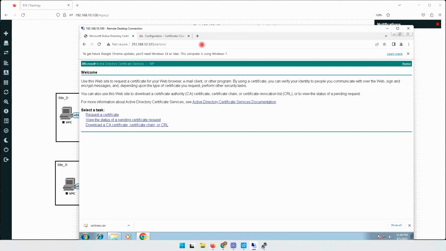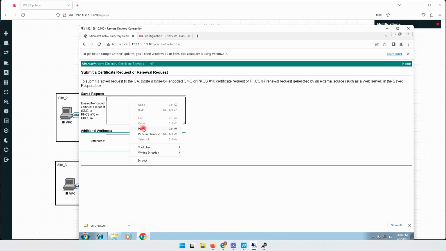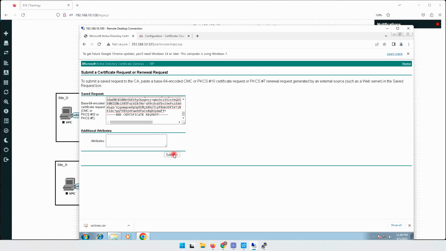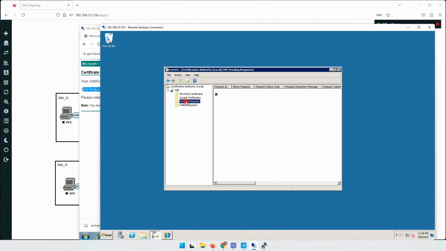Here let's request the certificate. If I give this CSR to this server, this server will sign this CSR using that root, and then I can install the certificate on the vManage. Okay, the signing request is sent with the ID number 2, and now let's go to our certificate server, and here in the pending requests you can see that request ID 2 is available. Right click, All Tasks, then Issue. Now the certificate is issued. If we check here, we can see that our certificate is issued.